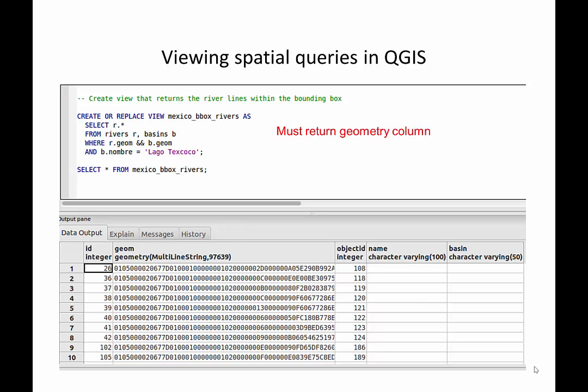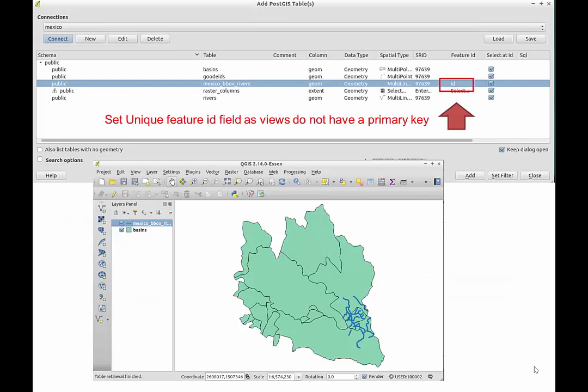So I'm returning all the rows and all the columns from river where the river geometry intersects. So it's just the same query embedded within a view definition. And then in SQL I can select star from the Mexico City bounding box rivers view. That's the data that's returned in the table. Okay, what do I do? Well, I just connect in QGIS to my database like I did for loading data. And then we can see there's our Mexico bounding box rivers listed as a spatial table that we can load from PostGIS.